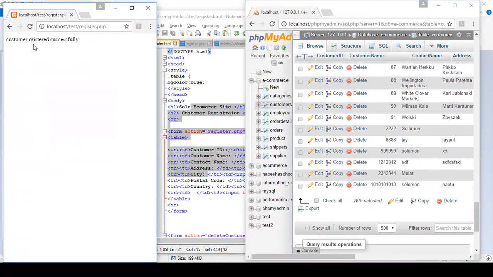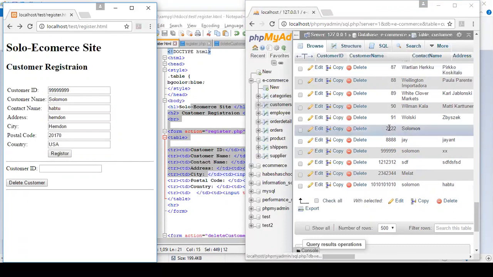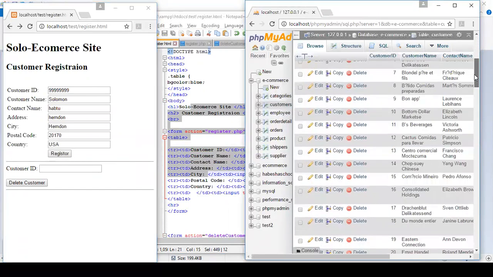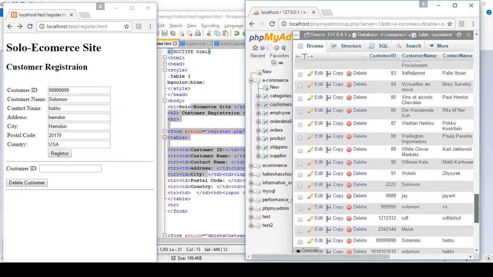Then it says customer registration successful. Now let us see whether it is registered over here. You see that Solomon, it's 999. Let me refresh it again. Here customers was 99 actually. I just have registered. Just look down over here.